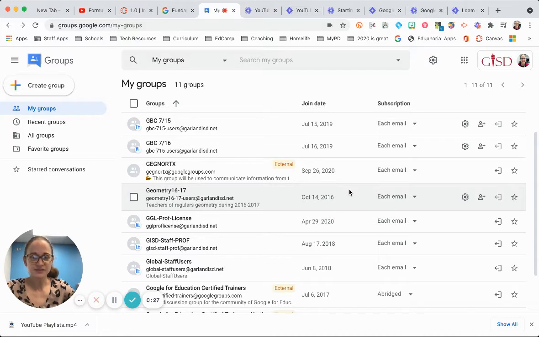All right, and I find this just a very handy tool for keeping up with communication in different groups. It is also a great way, let's say that you need to email a lot of people. Maybe you need to email, I don't know, 2,000 people. Creating a Google group with those email addresses is a great way to get your email to all 2,000.